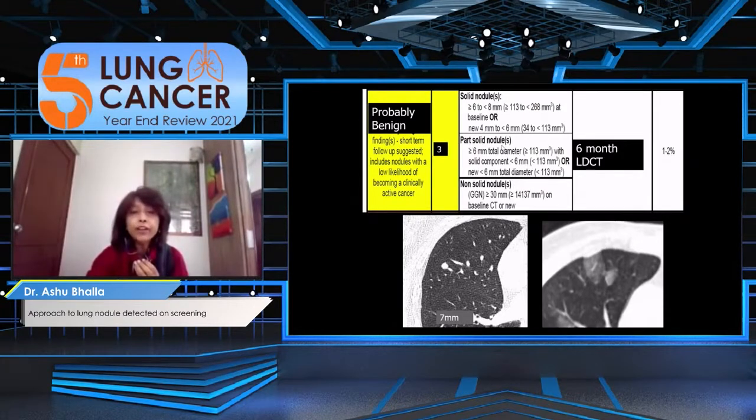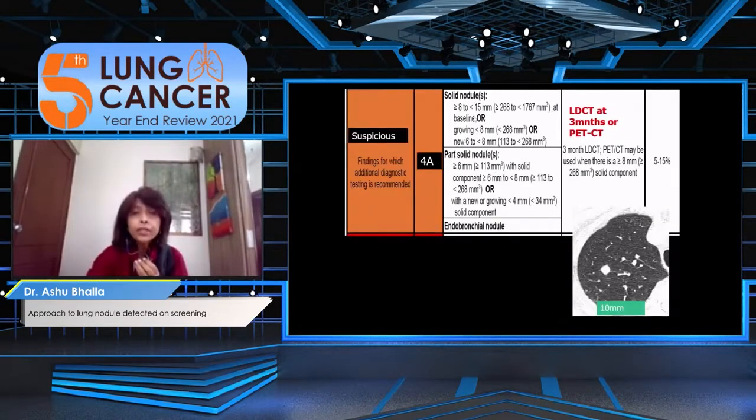Here if you see, once we reach Lung-RADS 3, the solid and ground glass component starts to be separated. You mention the total diameter separate and you mention the solid component separately. Similarly, in the suspicious nodule, basically the size keeps on going up. We now reach 15 mm for this, and part solid nodules also, you mention separate solid and ground glass component.